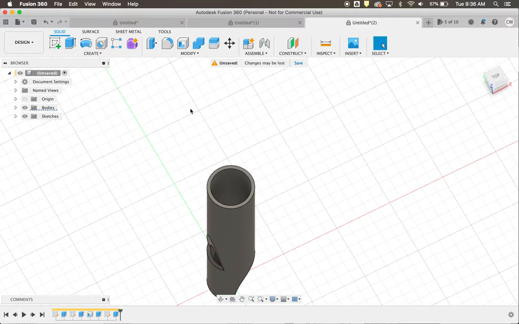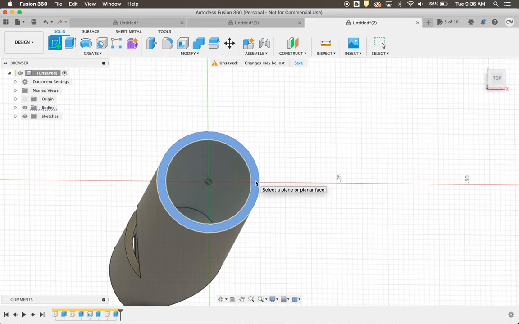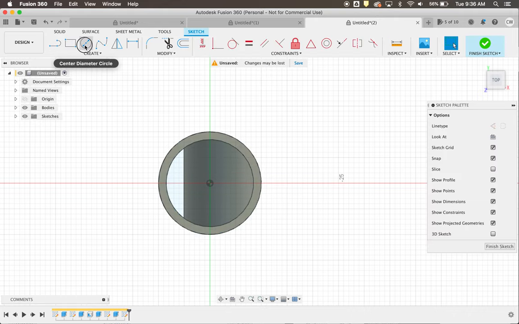We're actually going to make a separate piece here. I'm going to do a sketch. I'm going to do it from the top here, so I'm going to click on the very top of my whistle. You can see it highlights there. And I'm going to do a circle.